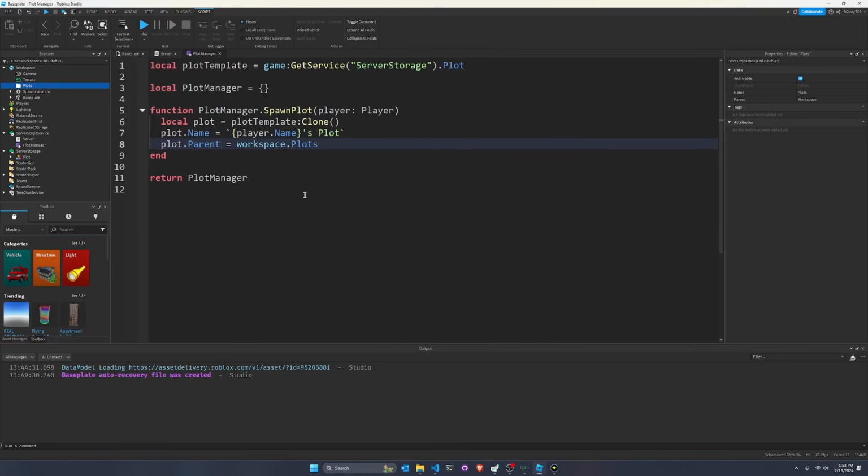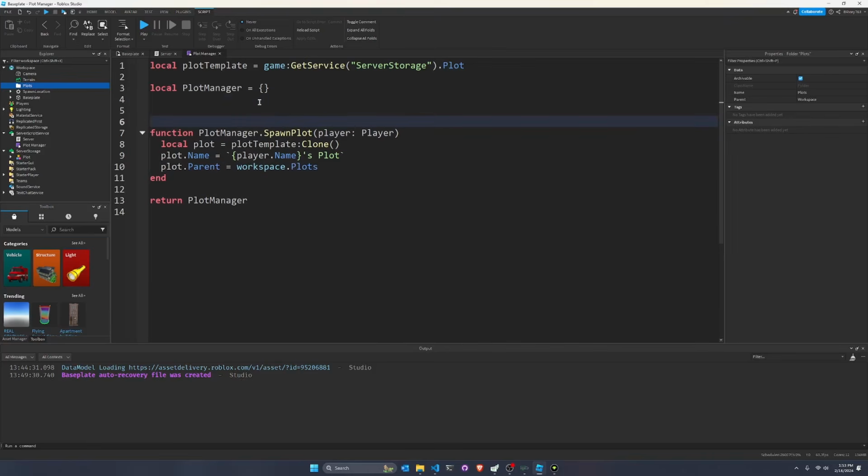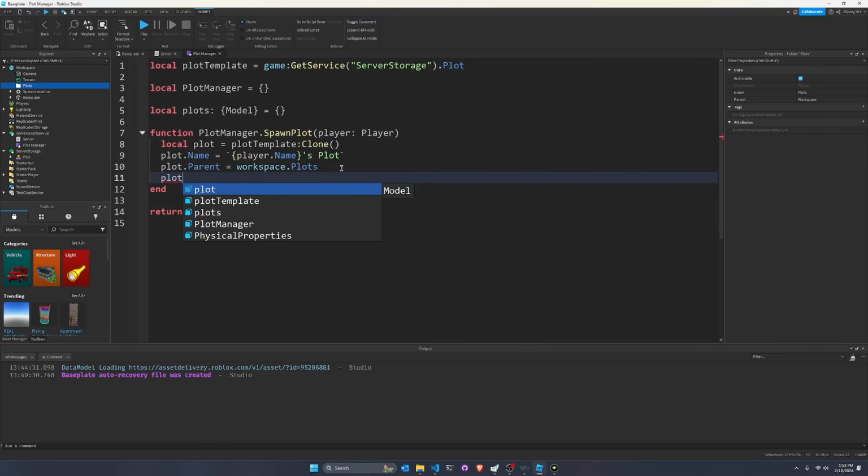And then when we make a plot, we want to keep track of it because we're going to need to grab plots for a player and do stuff like that. So we're going to define a list. We're going to say local plots colon, it's going to be a list of models. So this syntax here just means it's a list of models, an array of models. So it's just going to have like 0, 1, 2, 3, 4, 5, and it's going to have models. In this case, we're not going to use normal array indices. The index of our plot is going to be the player.UserId. So plots[player.UserId] is going to be equal to plot. So for every plot in plots, they're going to have a unique ID of the player, and it's going to be set to the actual plot model. So we're able to retrieve it later.